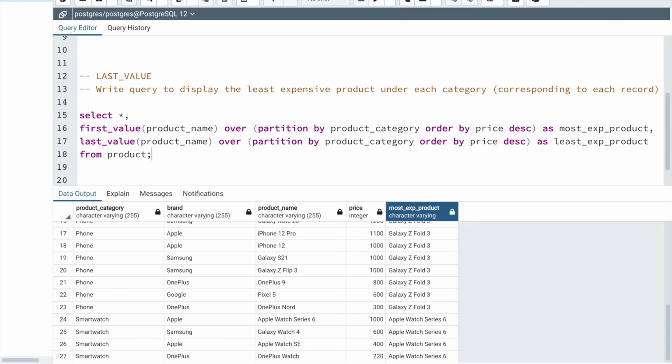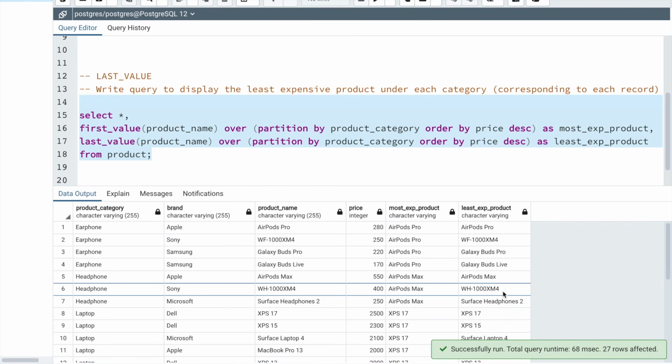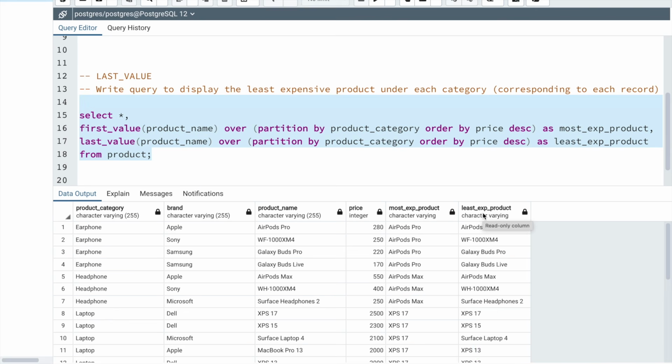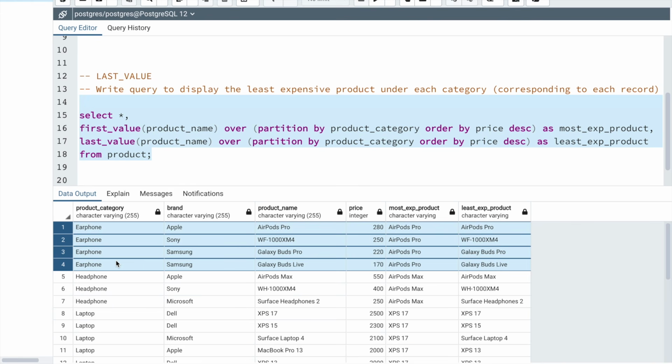Okay, so now if I just execute this query, you can see that the query is executed successfully and there is a new column added that is least expensive product. But if you see properly, this least expensive product is actually not correct. The data is actually not correct.